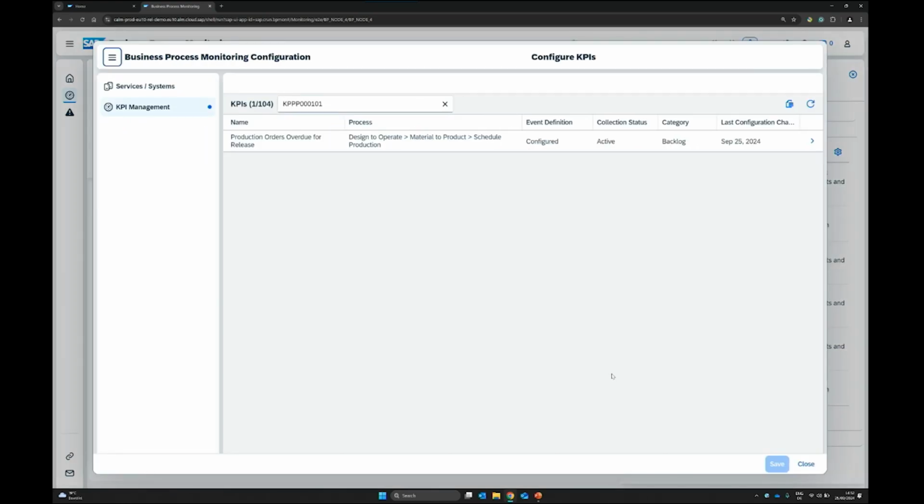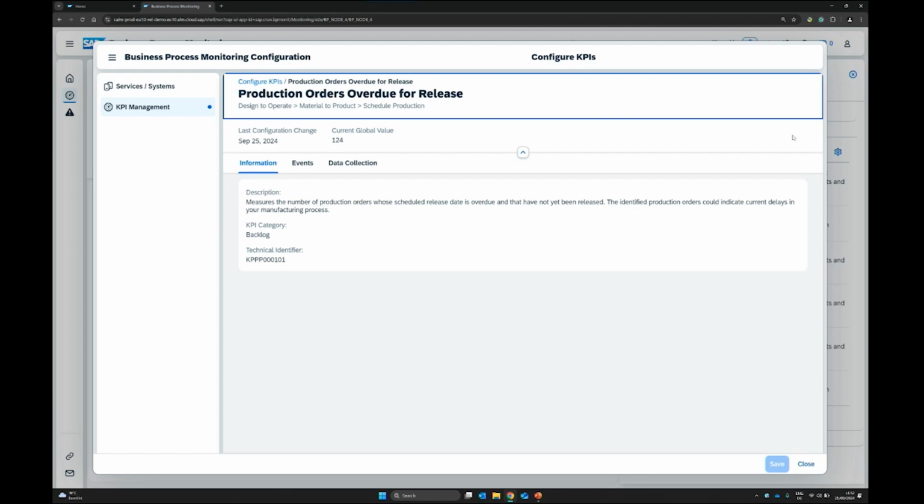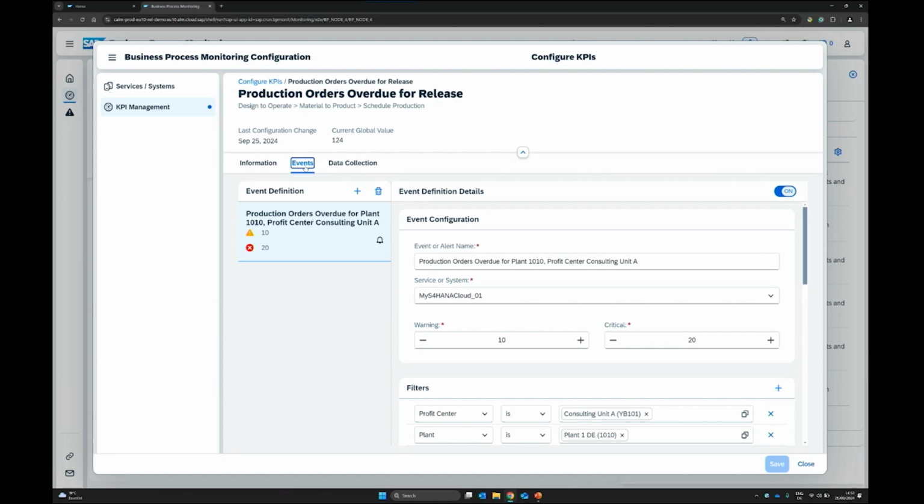I click on that, which gives me first of all an overview, and just by clicking on that blue arrow, I take a deeper dive into the KPI configuration, which gives me some basic information related to the KPI, but which also allows me to create events for that. As you can see here, we've prepared that for the sake of this demo. We have an event which is called production orders overdue for plant 1010 and for the profit center consulting unit A. So those are the filters that I set before.